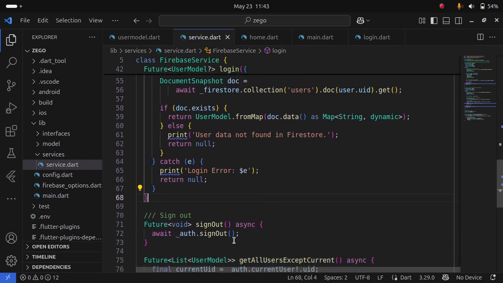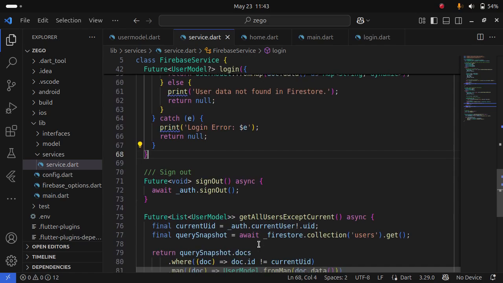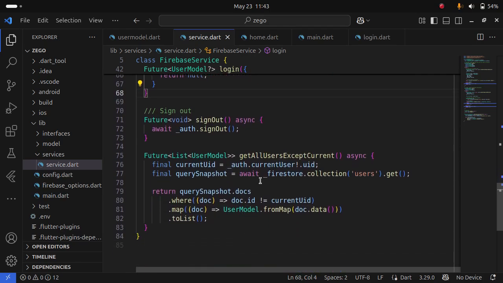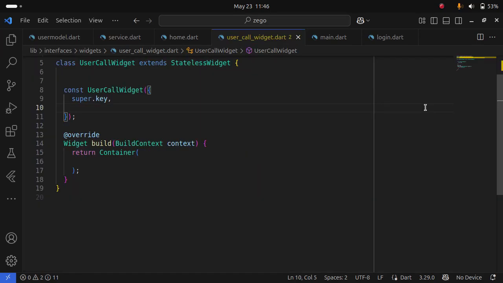Then we have the sign out. The sign out is very easy. We call the Firebase authentication dot sign out. It will just sign out. And then the last service is to get all users except the current user, which will form a list of users without showing the current user that is logged in, which will look like a contact list.